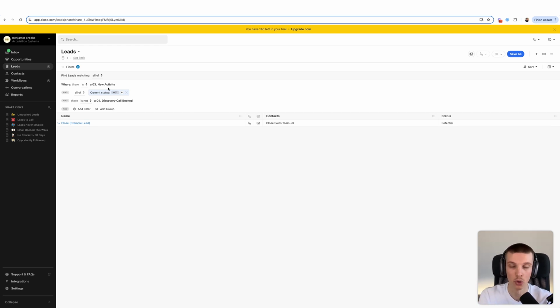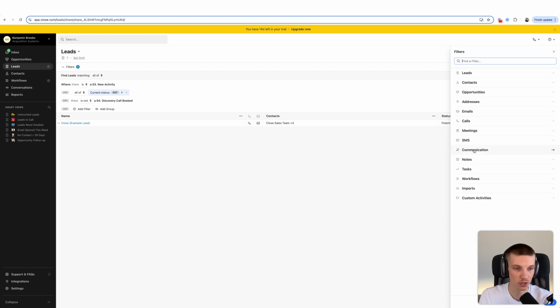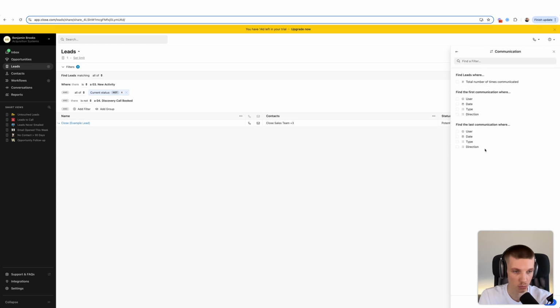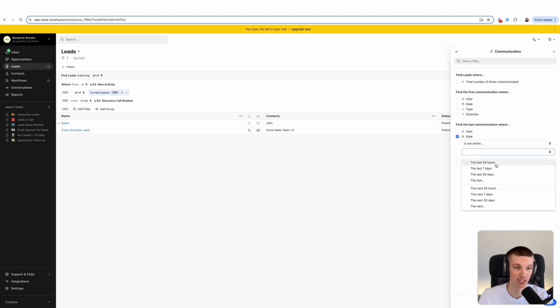But what did we say before? We want it to be buckets that fill up when there are certain conditions. These are the conditions, but they also empty based on us doing certain activities. Usually that activity is going to be some form of communication. So we're going to press add filter, communication. You can do specific communication if you want. So calls, meetings, SMSs, and so on and so forth. We're just going to add communication, and we're going to go find the last communication where the date is not within, and it's going to give options like the last 24 hours, last 7 days, and the last 30 days.